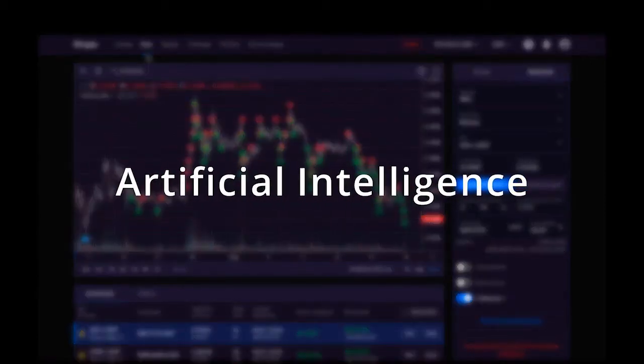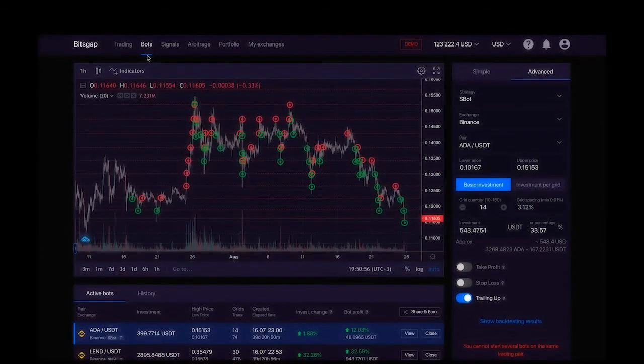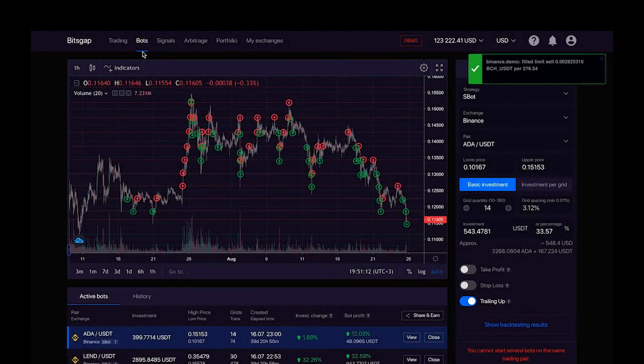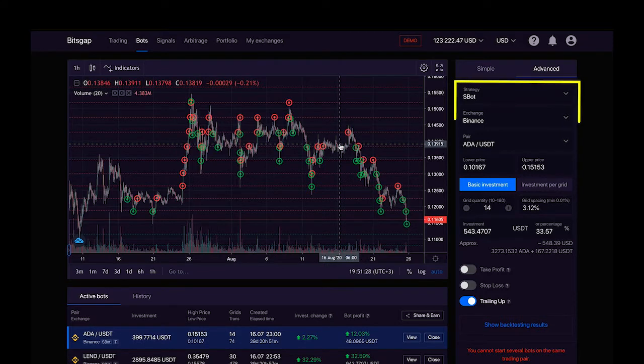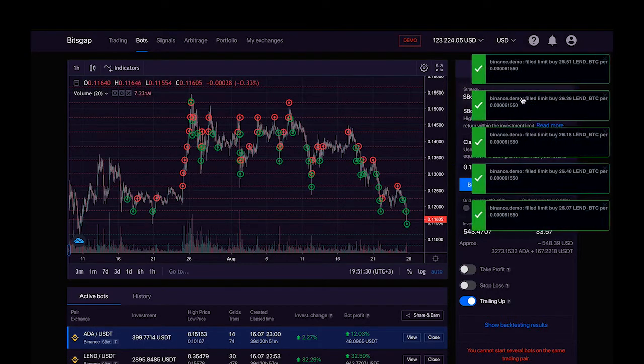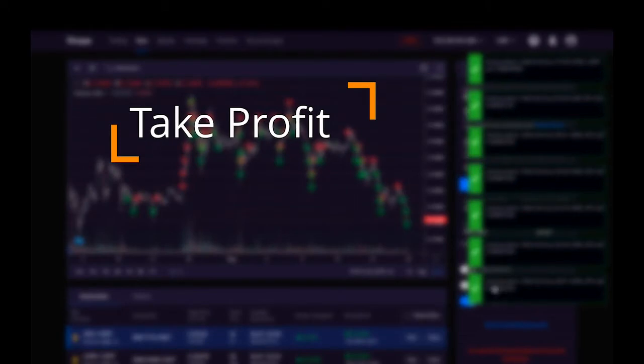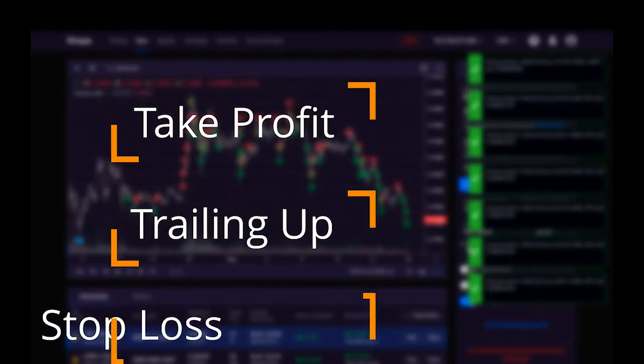The power of artificial intelligence is that it has enabled retail traders to create various automated trading configurations to take profits from the market regardless of the trend. The cryptocurrency market is extremely volatile and hence creates a plentiful amount of swing trade opportunities. At Bitsgap, we have two automatically trading bots with some built-in features like take profit, trailing up and stop loss.